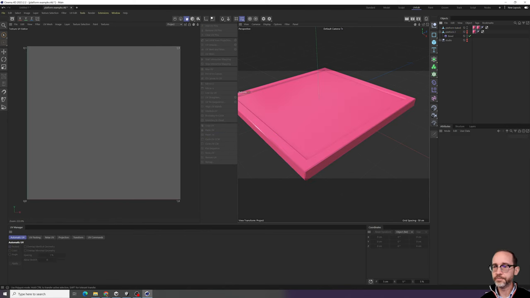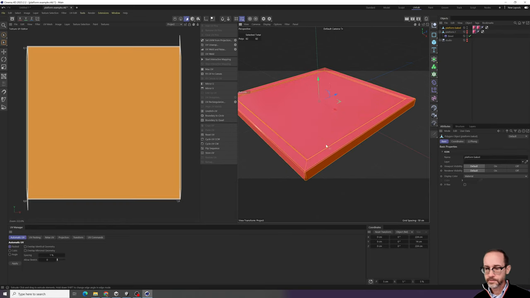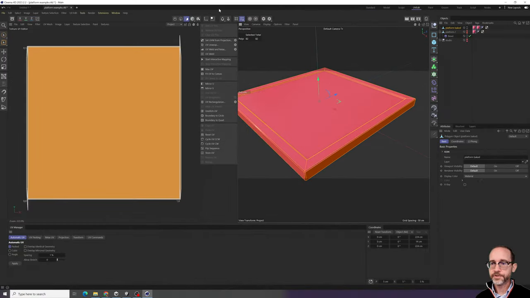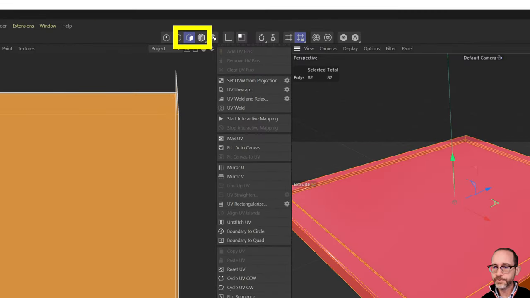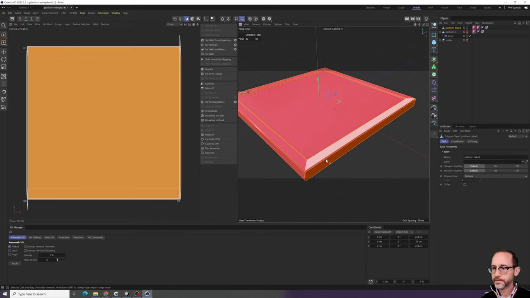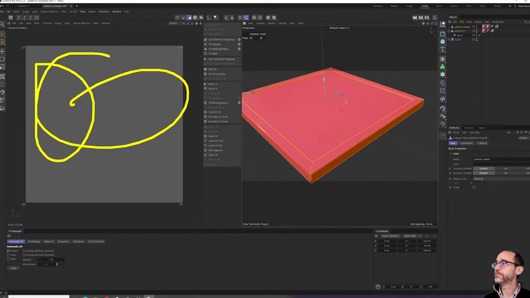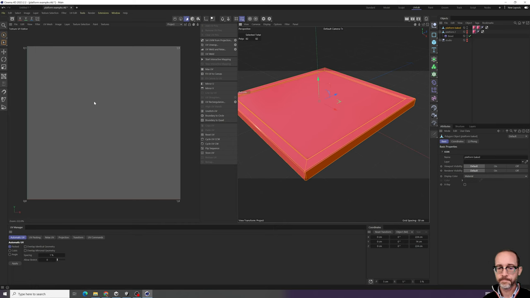First thing I'm going to do is go to polygon mode and press Ctrl A. So we want to make sure that the mesh is selected. We want to make sure that we are in polygon mode. Then we press Ctrl A. Your whole object should light up orange. And then we say reset. Everything should disappear over there because we've just essentially deleted the UVs.